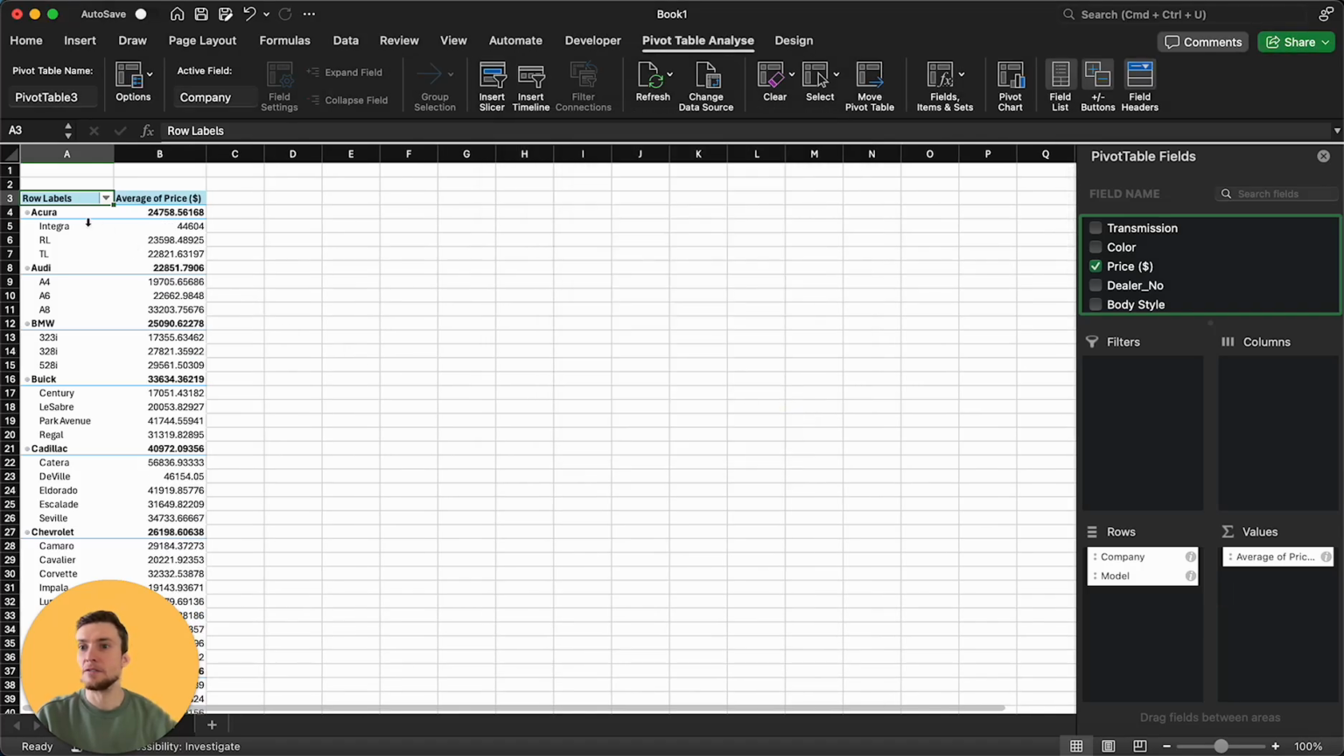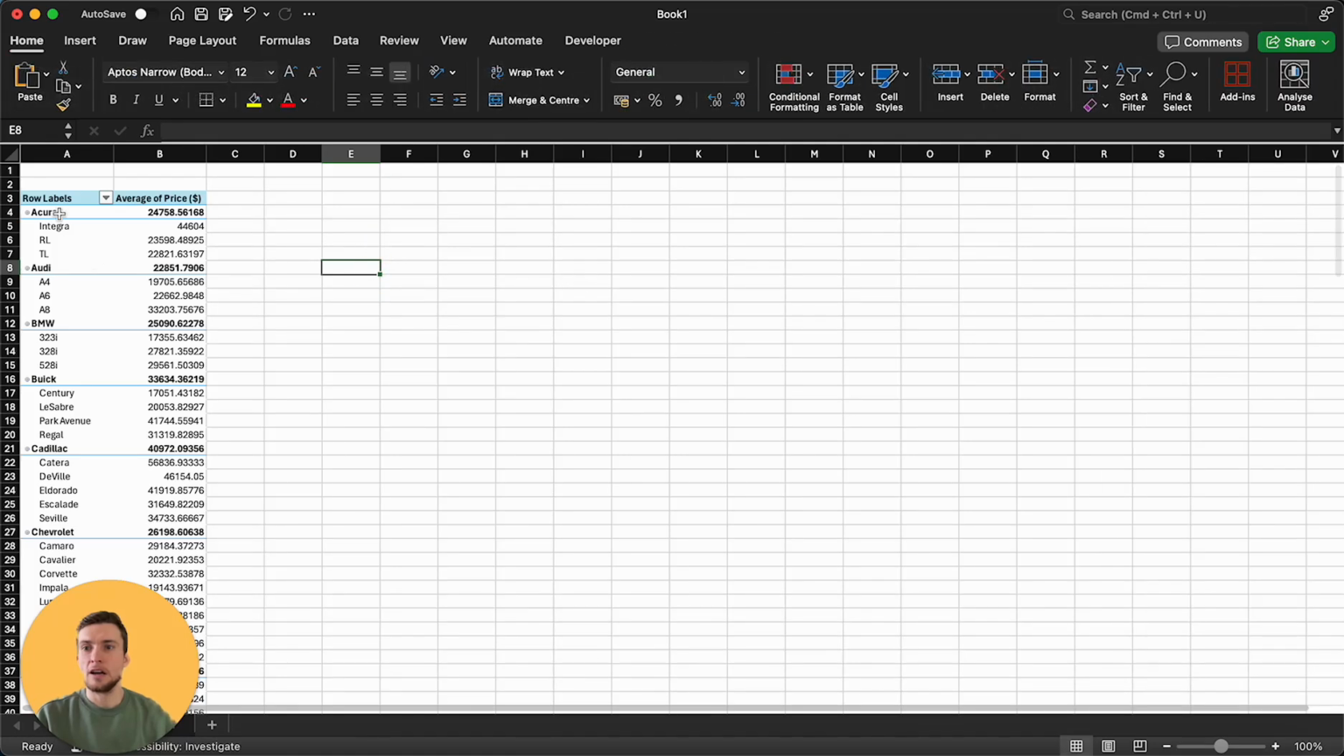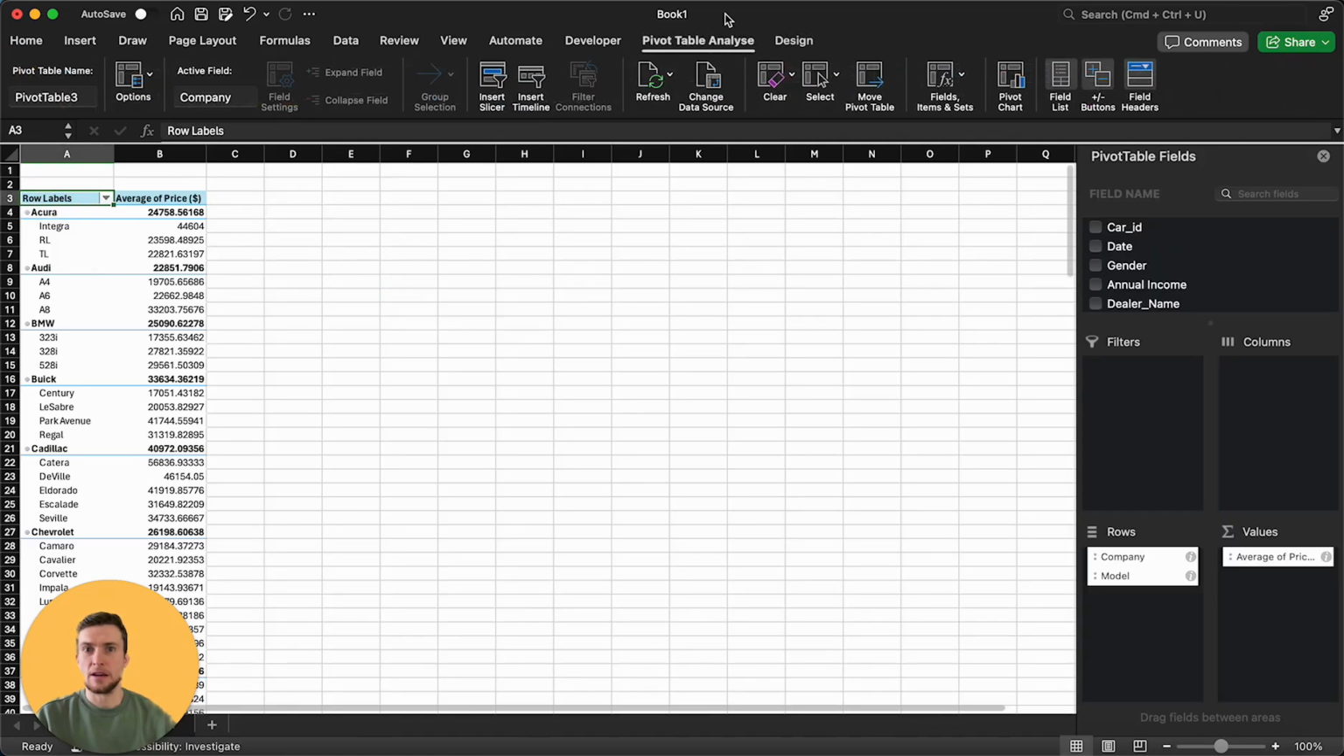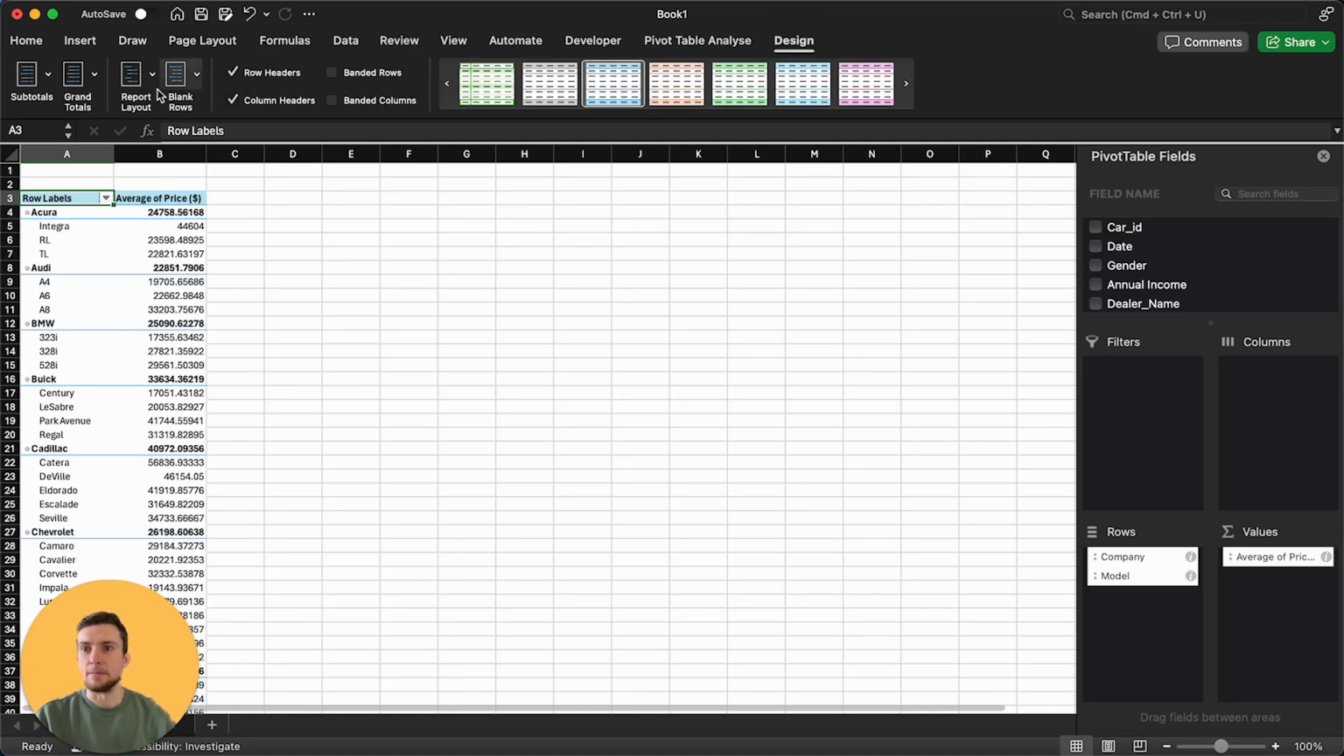Great. So now I've got the average sale price for each model and for each of the companies in there. But what if I want to make it look more like a table? So while I'm focused on the pivot table, you can see we have these extra two menu options up here: pivot table analyze and design. I'm going to come into the design tab, and I'm going to change the report layout to tabular form.